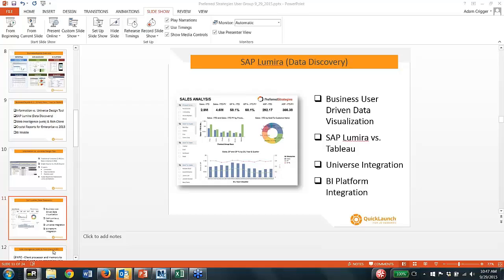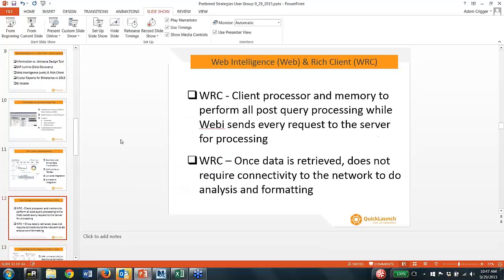A new question just popped up. How much IT involvement is there with Lumira creation, template sources, before releasing to the user?